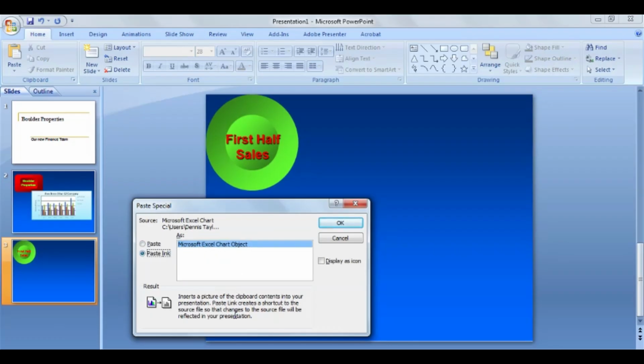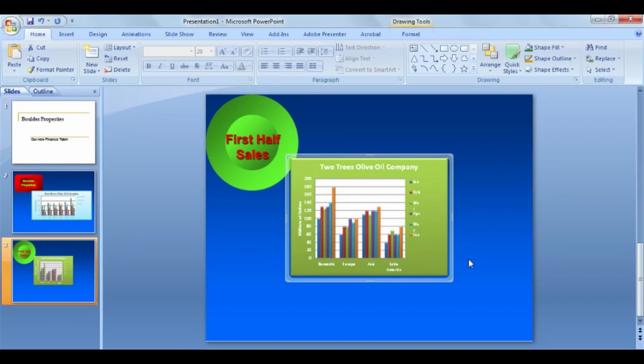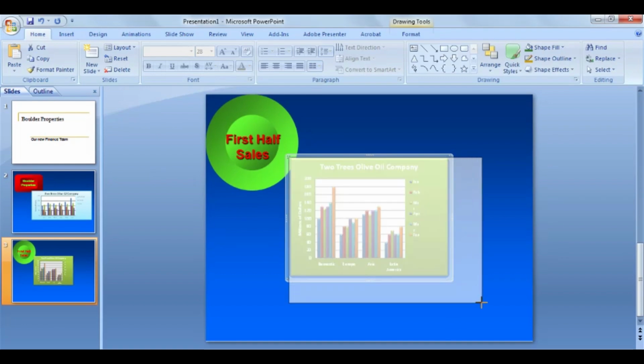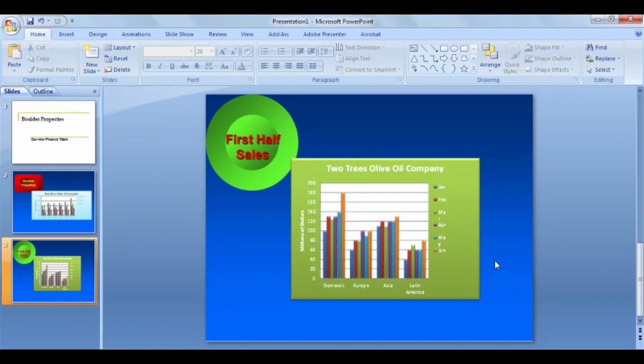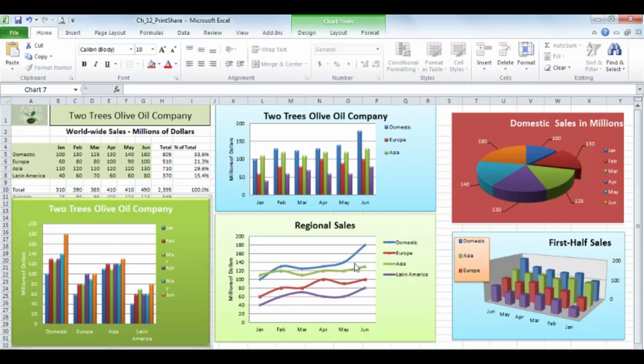This creates a shortcut to the source file so that changes to the source file will be reflected in your presentation. So we'll click OK. Different chart, but it's going to look very similar to the first chart that we pasted. But this one is a link. Here too, you might want to make it larger. And even though the charts are different in the way the data is organized, they're both showing the same columns. And notice that the domestic for January here is 100, and in the previous chart, domestic is 100 for January. So let's jump back to Excel and show the difference when we change the data.